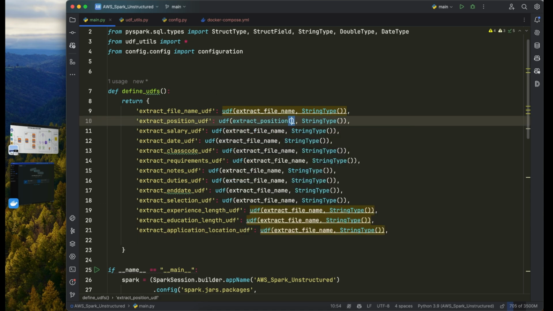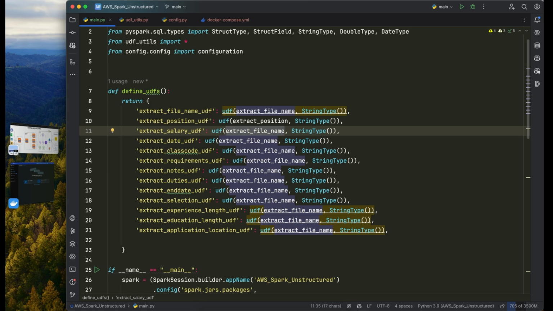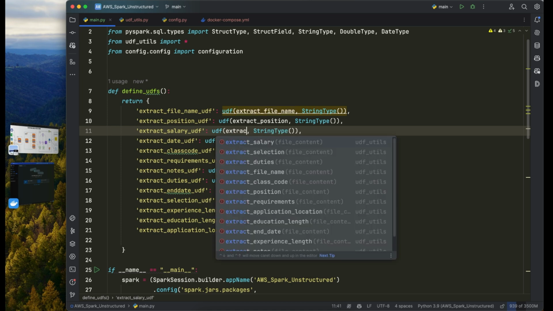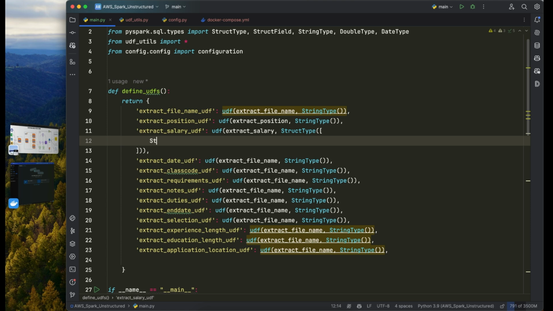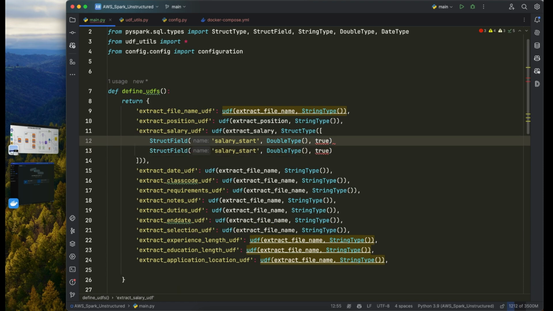Extract position. Salary. So salary is going to be a struct type that has the salary start and end, of course. So we're going to have extract salary, and instead of string type, it's going to be of struct type. Inside this struct type, we're going to have an array of struct fields, and this is going to have salary start, and we have the double type, which could be null as well. It's true. Just duplicate this, capital T, and capital T, and salary start and end.